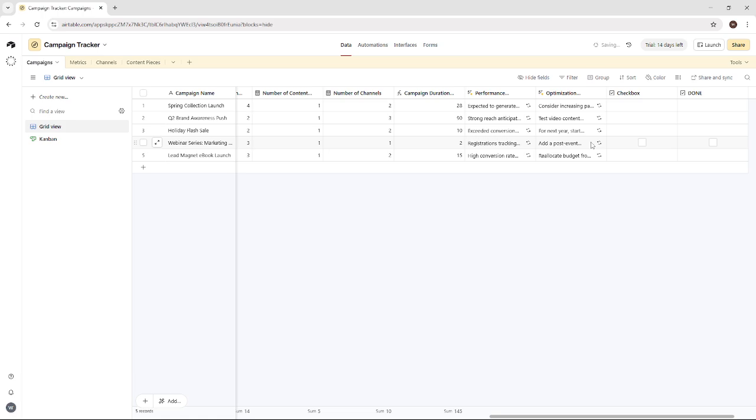When work gets done, use your new checkbox. Clicking it instantly marks the task as completed and gives you an at-a-glance indicator across the row. It's simple, fast, and keeps your list honest.